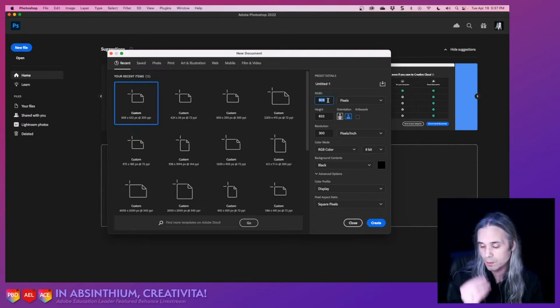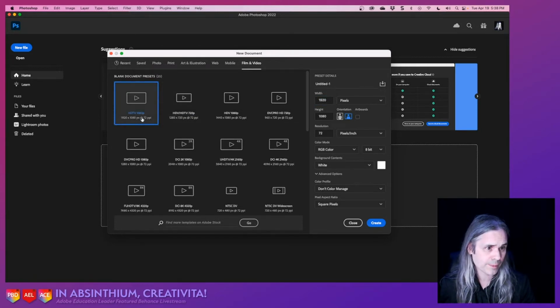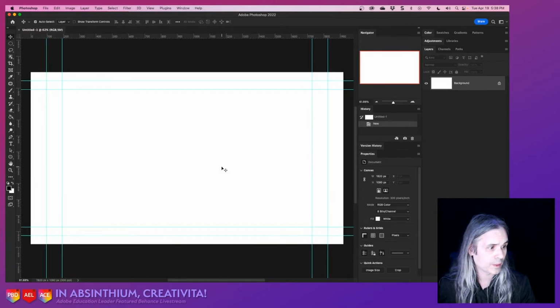For the width, I'm gonna go, let's see, what is it? Actually, we could go to film and video, and yeah, 1920x1080 right here, right? We've got 1280x720. These are all 16:9. Let's just go 1080. And resolution at 72, let's bump that up to 300. Create. All right.